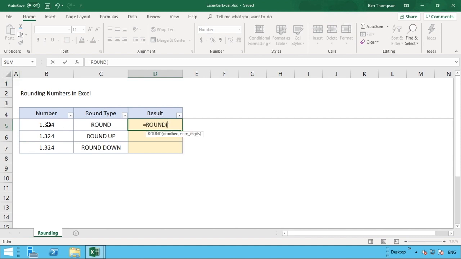The first part is the number. This is where we just reference the number we want to feed into the function. For us, that's in cell reference B5. The next part is to identify the number of digits we require. These are the digits that come after the decimal place. It might help to explain: we're going to round these to one digit, so you will receive an output that has a reduced number of decimal places. We'll play around with this so you can see how it works.